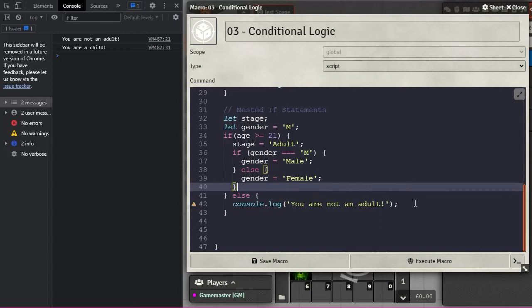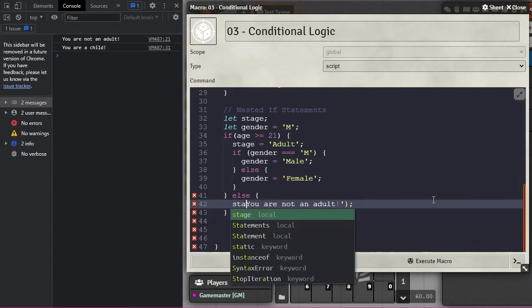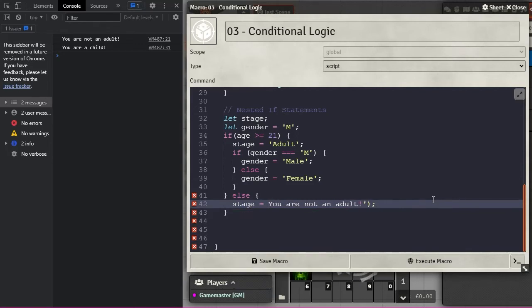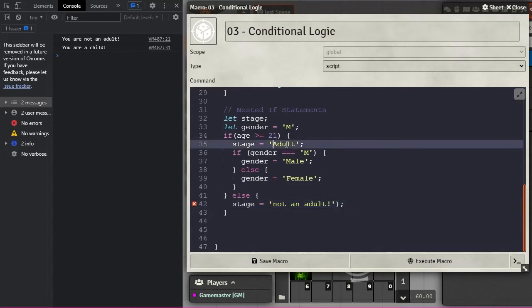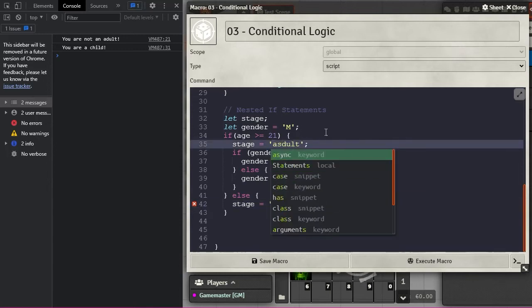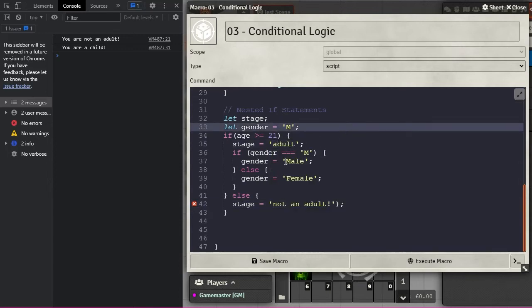We'll leave that at, let's do, how should I do this? Let's go ahead and do this as stage. Stage equals, and I don't want to be not, maybe just not an adult. We should probably get rid of this as being uppercase. We're just making it a little pretty now.